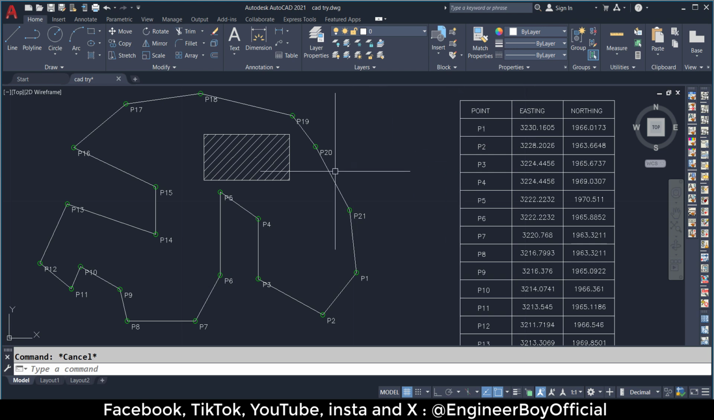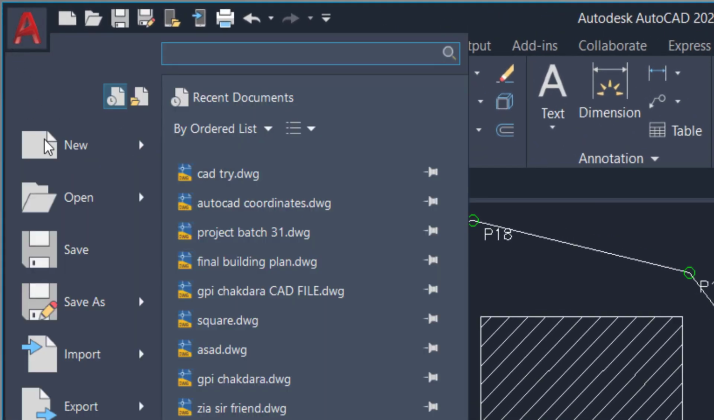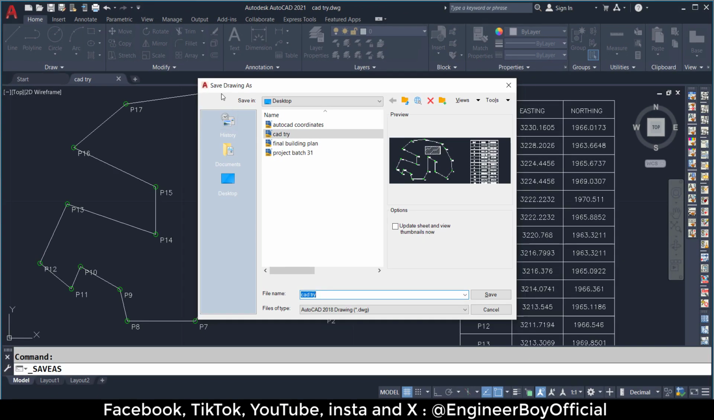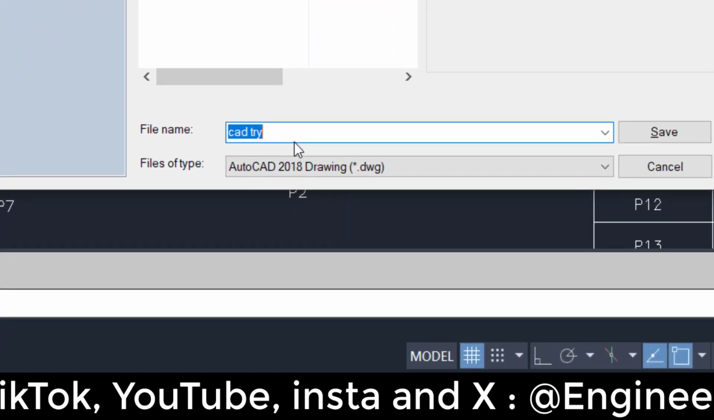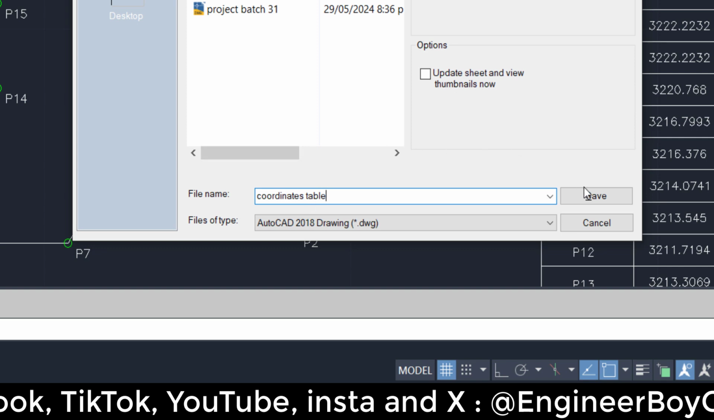Now in order to export the same table into an Excel file, the first thing I'm going to do is save this on the desktop. So I'm going to click on File and of course Save. A dialog box appeared and I'm going to save this on the desktop and let me just say coordinates table. Okay, this is the name. I'm going to click Save.